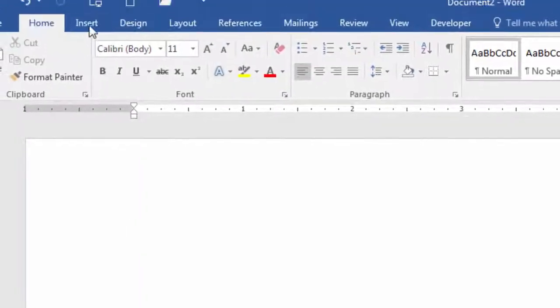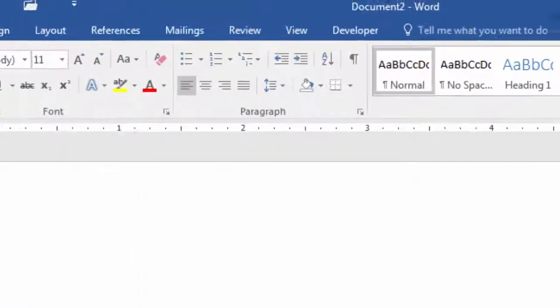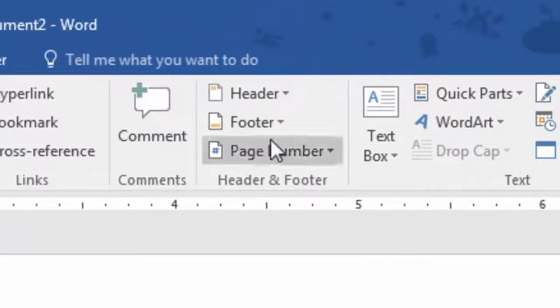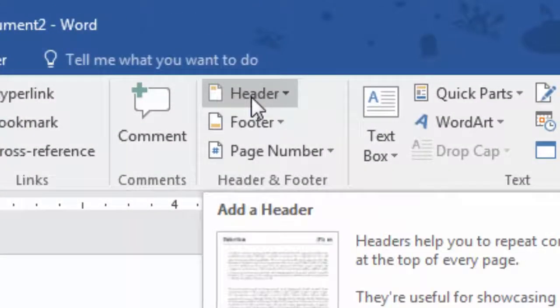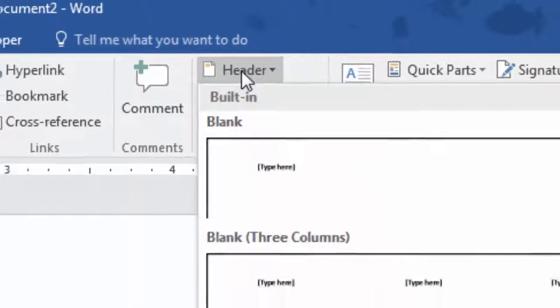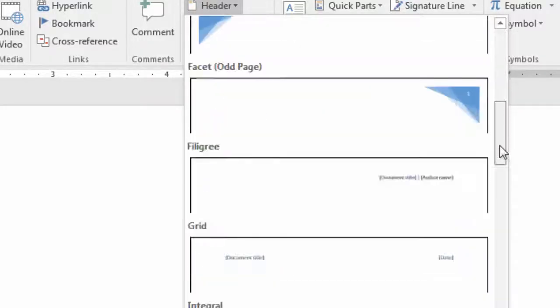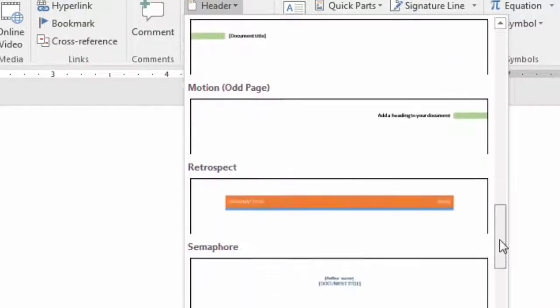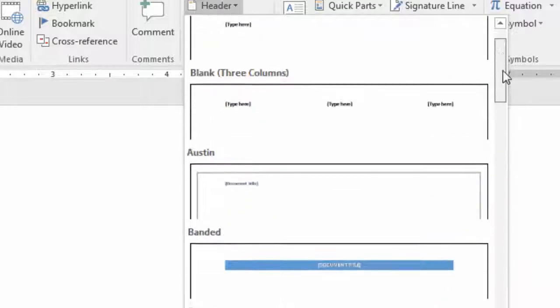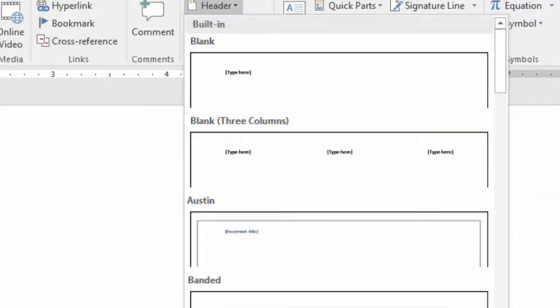Another way of entering the header is to click on the Insert tab, and notice the header icon right here. If we click on header, it gives us options as it relates to the different types of headers we could place within a document. So click anywhere else on your document.